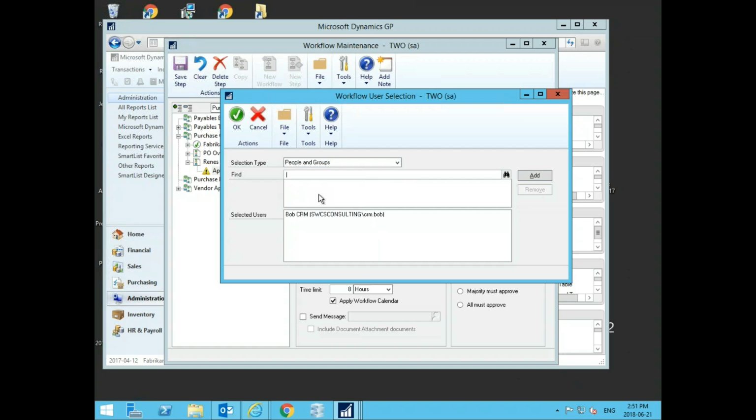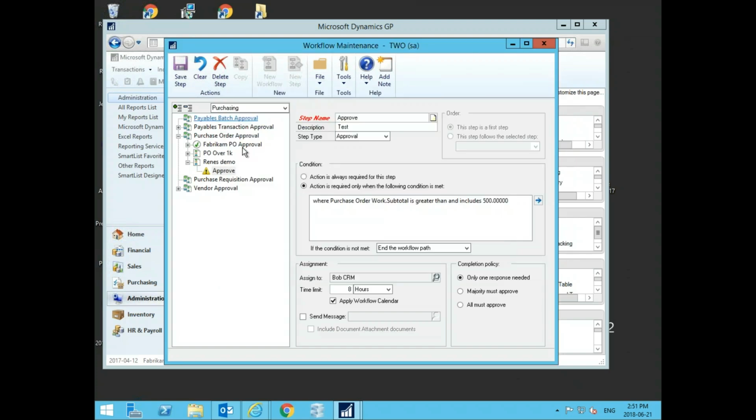He does everything. All right, so CRM Bob is the guy I want to do my approval. And then what is my time limit? You know how I described, you have an expiration date. Do I want to restrict it to 8 hours or 4 hours or 1 hour? What is the time that they have to respond to it? And I also have the ability to send an email.